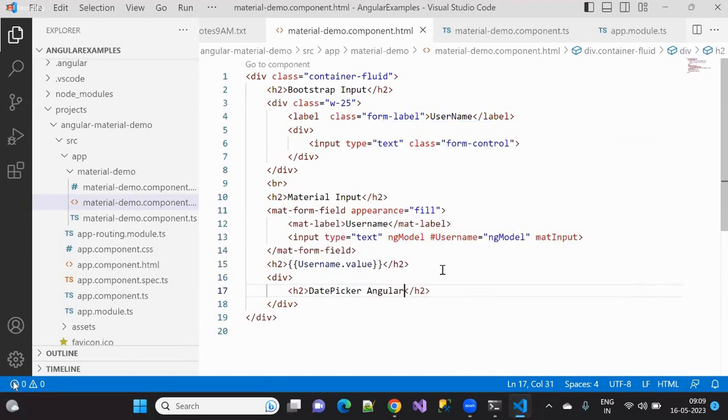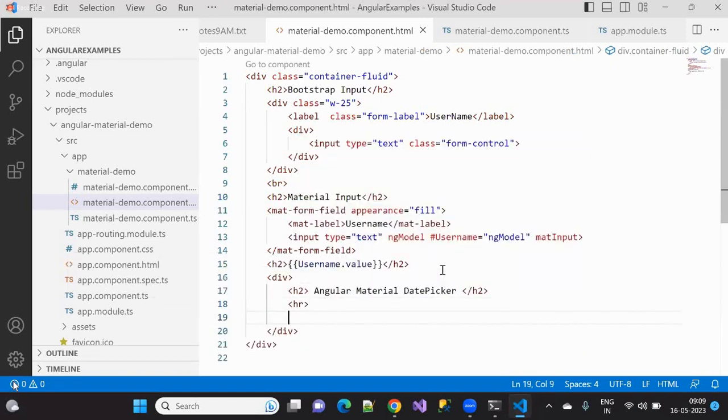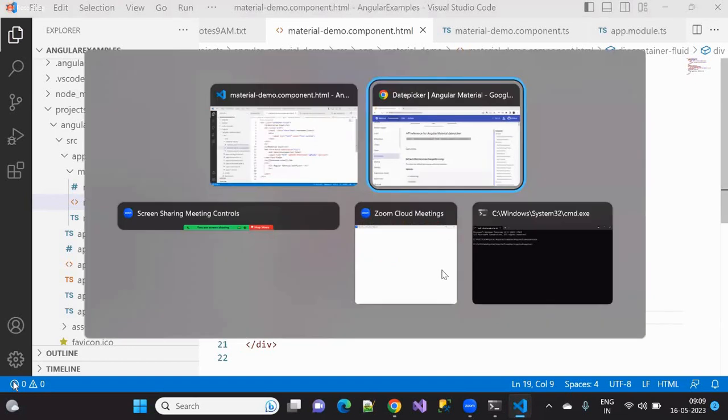Angular Material. Okay, Angular Material date picker, that's what I have. So what I can do is write something like this: Angular Material date picker. I'll take some HR tag where I can use it. Now, how I can use it, you can see.